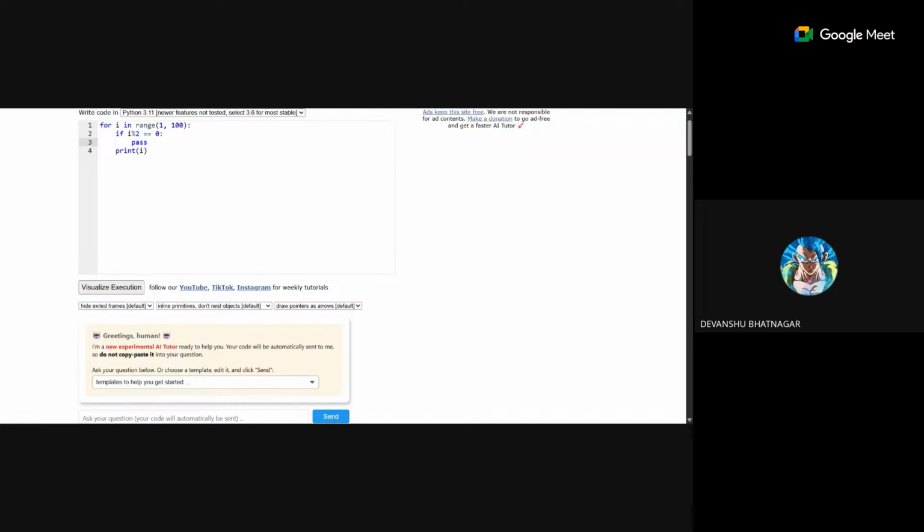So pass is basically a statement that might be replaced by something in future. We are not sure that it will be replaced, but right now I have not decided what I have to do with the even numbers in my code, so I'll just let it pass. That's the thing. I hope this is clear. Yes, sir.